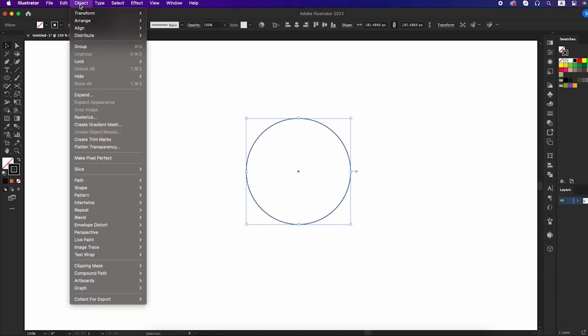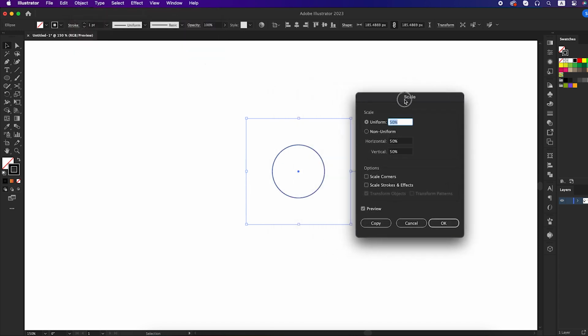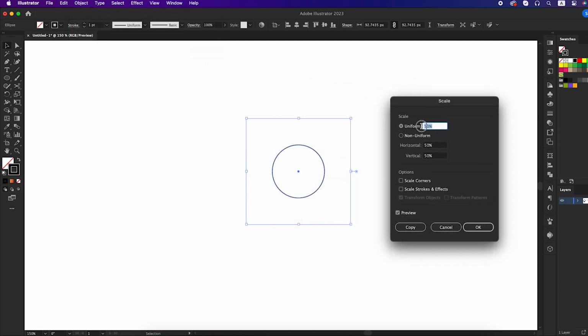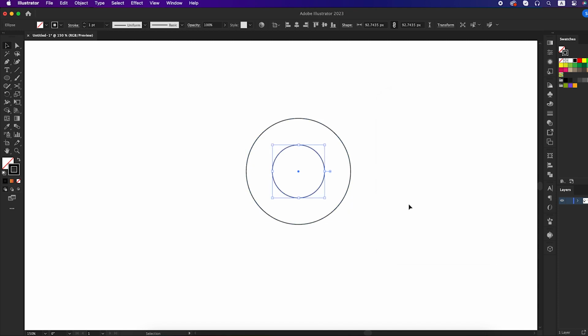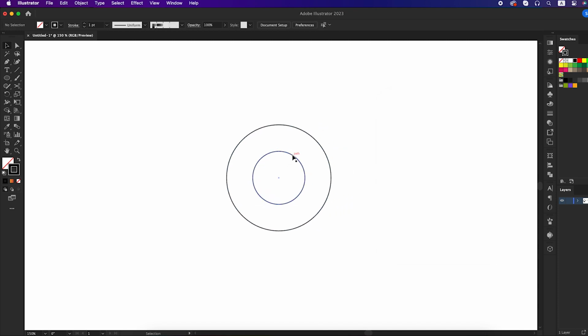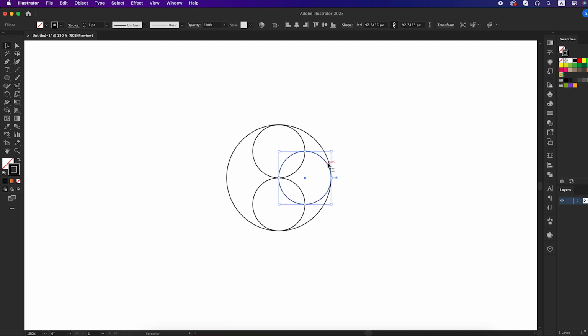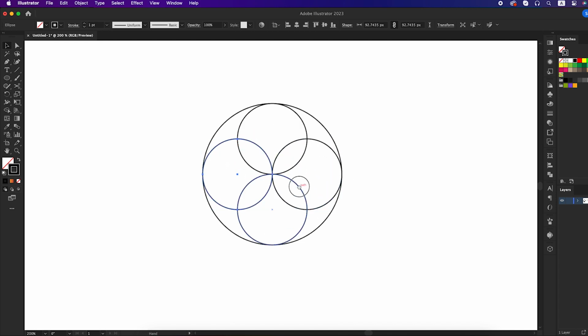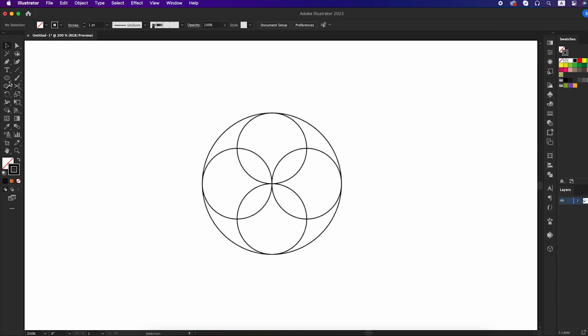Go to Object, Transform, Scale, and set the uniform 50%, and press on Copy. Move it to the up, then copy it to the down, and copy it to right and left. Draw a circle in the middle.